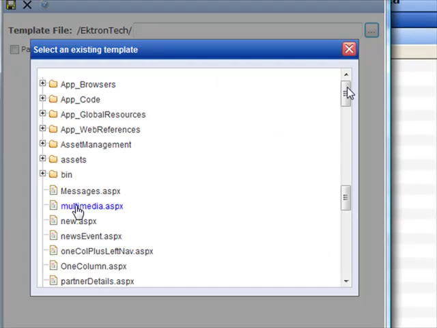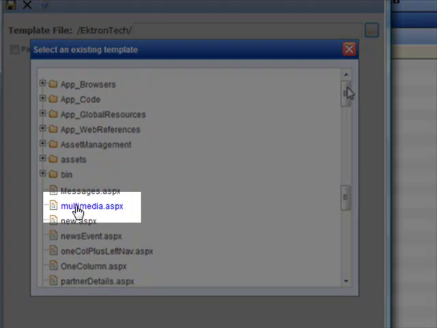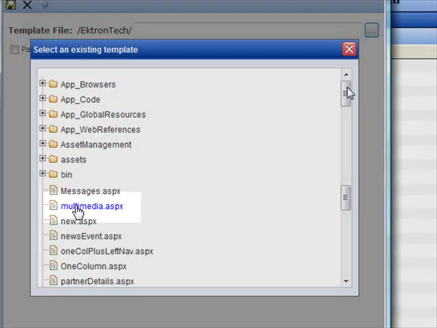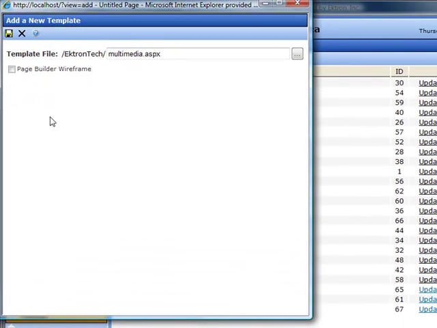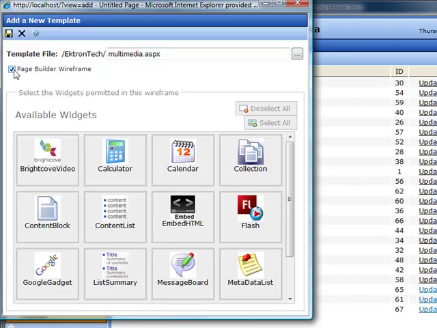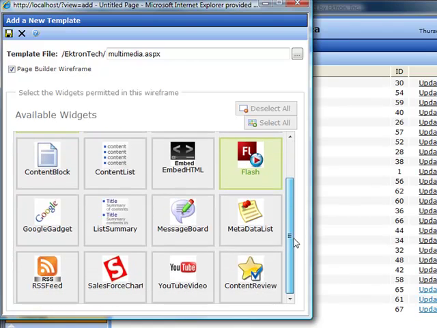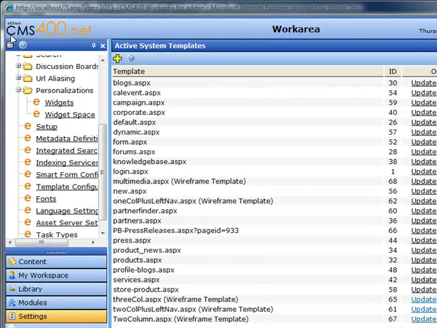Let's choose multimedia.aspx, which is a simple 1-column wireframe that will be used to display videos on the site. Since this wireframe is just for multimedia, he is going to choose widgets that make sense to have on the multimedia page. Widgets like Flash Widget, Brightcove, and YouTube, as well as Web 2.0 widgets like Message Board and Content Review to promote interaction on the page. He can now click the Save button to save and register the wireframe in the CMS.